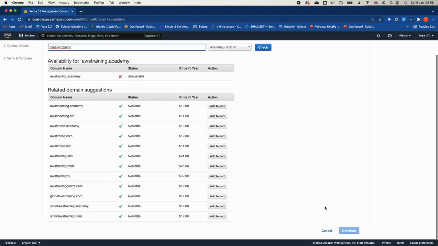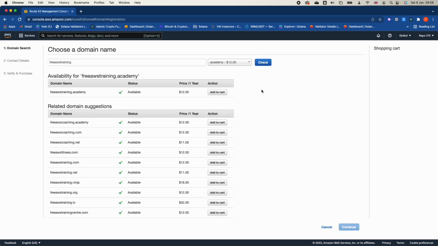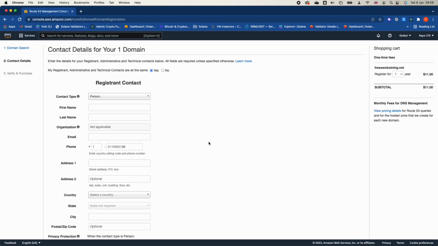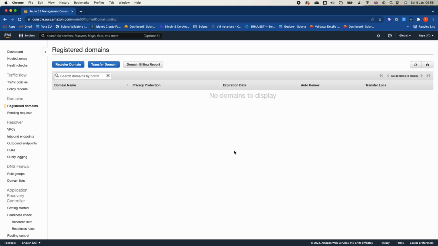Let's call this free AWS training. You could name it based on the business you want to create a domain name for. And you can see freetraining.net will cost me $11 per year. So I could add this to my cart and click on continue. Then you specify the details of your payment information and to whom this business and domain will be registered. Normally you need to provide your address, and you click on continue and check it out.